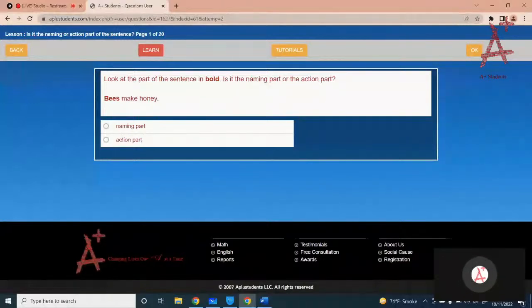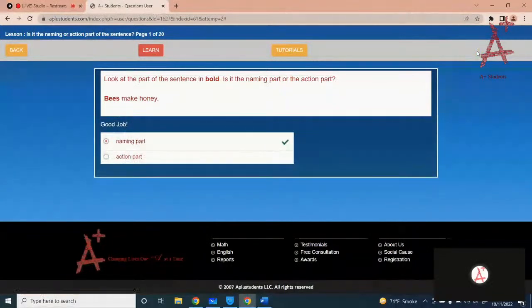Do you know the answer? Bees is the naming part because bees are the ones that are making the honey. So bees is the naming part. Got it? Select the correct option and click on the OK button.